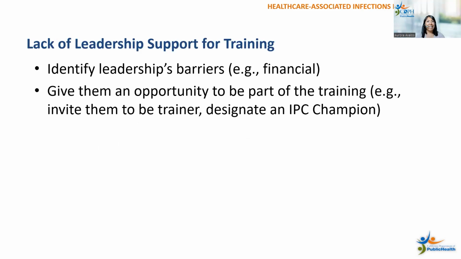If there is a lack of leadership support for training, think of easy ways to involve leadership. You can ask them what their barriers might be to the training. You know, it can be financial or other barriers. Or you can also give them an opportunity to be part of the training. Maybe ask them to be a trainer or designate them as an IPC champion.